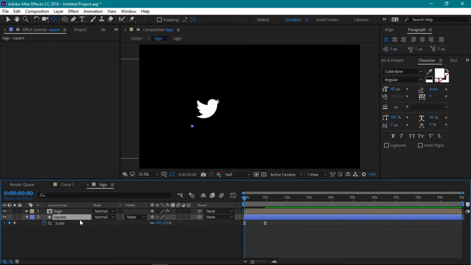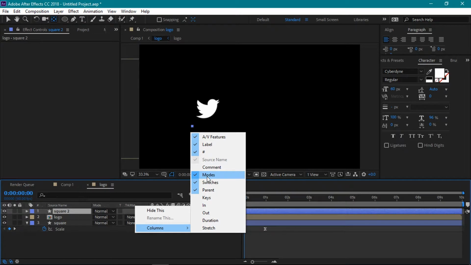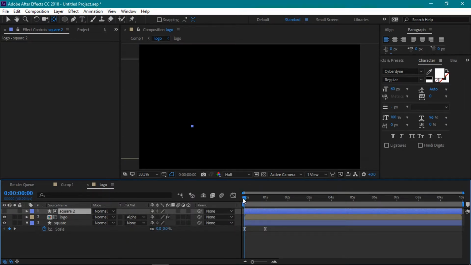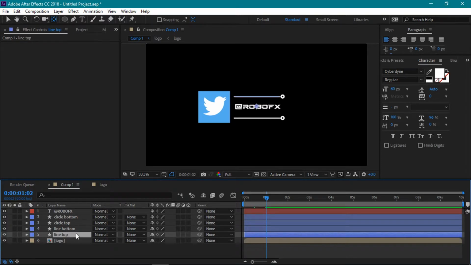Now select the square layer and duplicate it. Place this duplicate above the logo. On the logo layer, set the track matte to alpha matte. If you don't see your track matte tab, right-click here. Go to Columns and choose Mode. Perfect. Let's preview this. Now let's go back into the main composition. I have renamed all shape layers for easy animating. As you can see, our logo animation is working in our main comp.